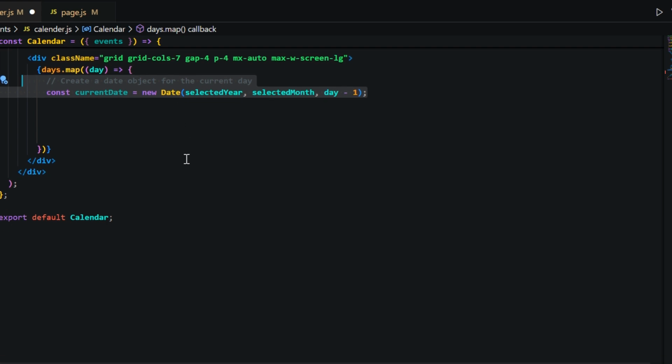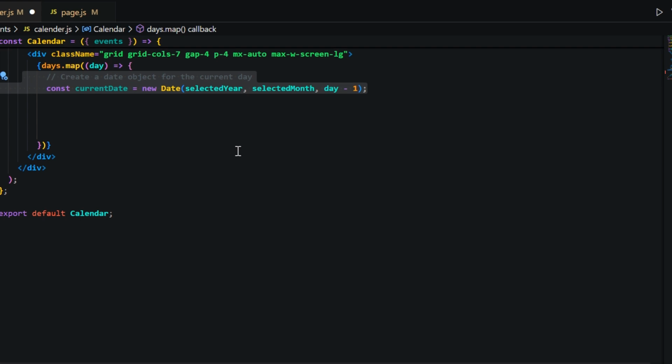We'll start by mapping over the days array, and for each day we want to render a block. Now we want to capture the current date, and we're going to use the Date object and pass in the selected year, the selected month, and we'll say day minus 1. You may need to tweak this a little bit based upon your location. What it's doing is it's capturing the local day, and because of the way it's seeing my date, I had to subtract 1 day in order for the days to match up.